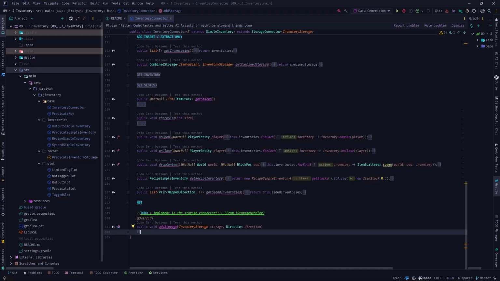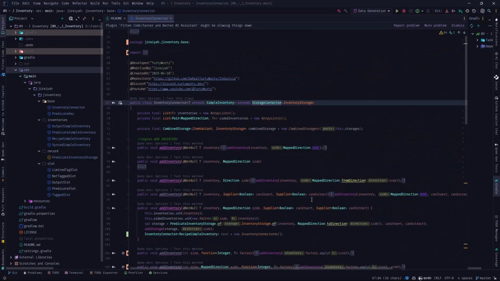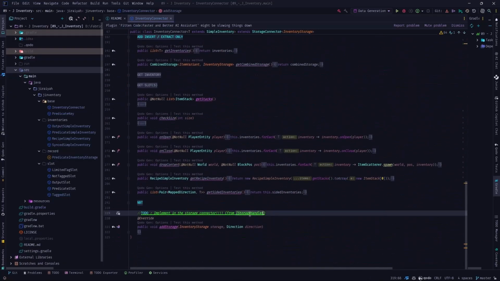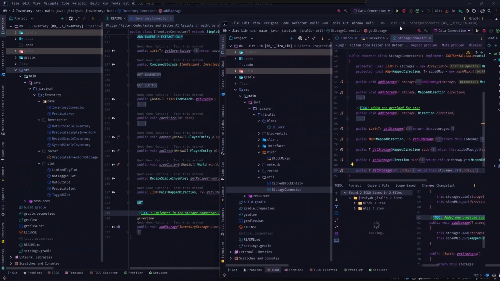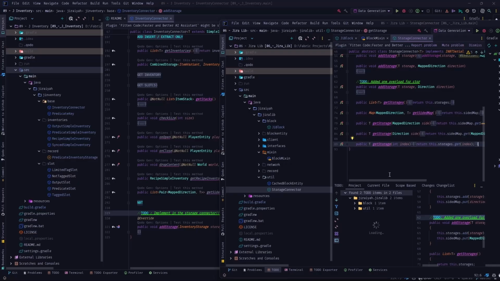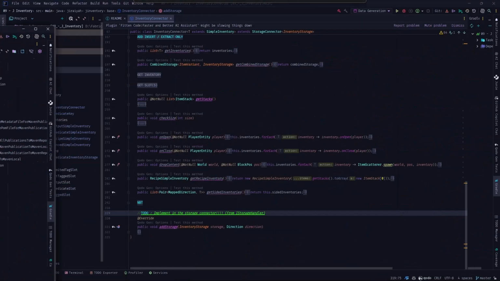inside the base, I think. Yes, it has the add storage. We already had a few of them as overrides from the storage connector, because storage connector is actually writing the IStorageHandler. And then we have the implement in the storage connector. We have this IStorageHandler, and you see that we have this get storage, and we need to add this add storage. And honestly, let's see, we have public void add storage, the IInventoryStorage.